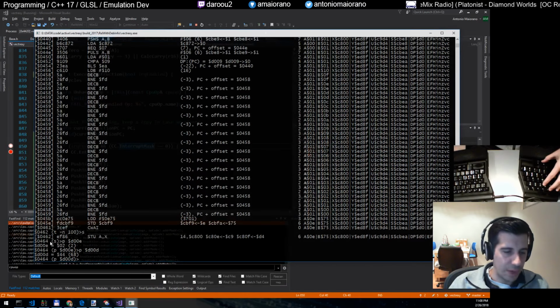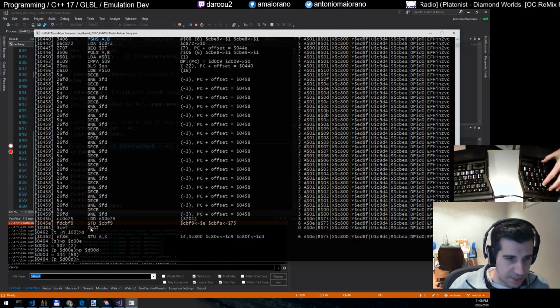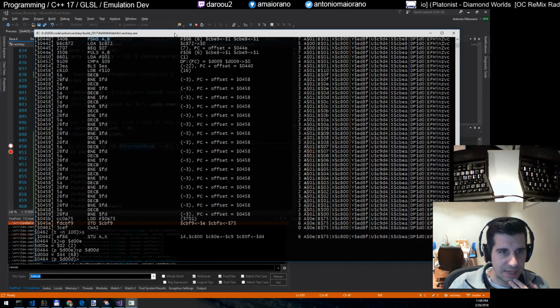And so now it would wait until, I don't know what it's going to be waiting for. It depends on what the input is to CWAI. So basically we need to implement CWAI. That's the next step to this.